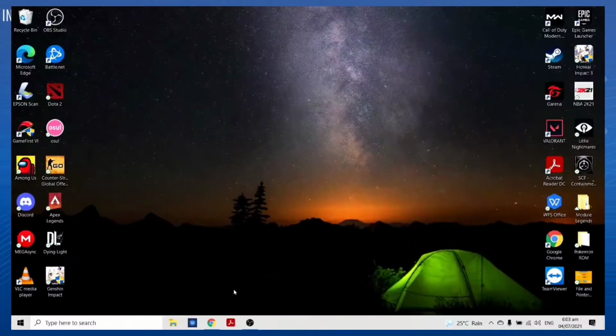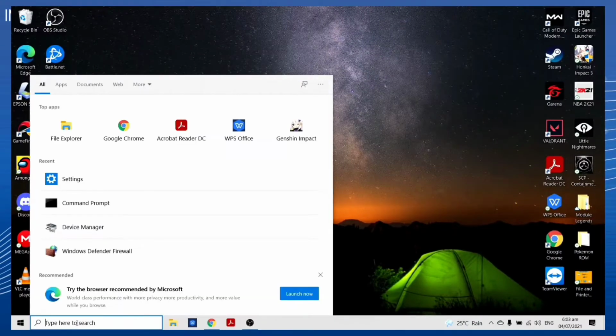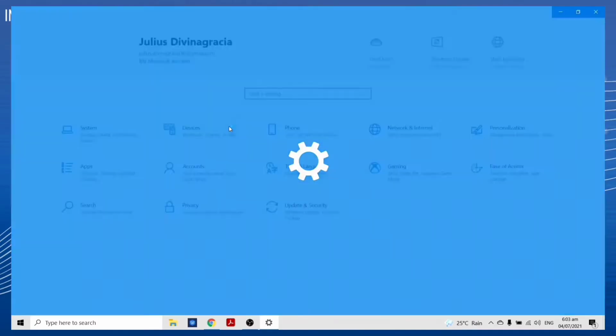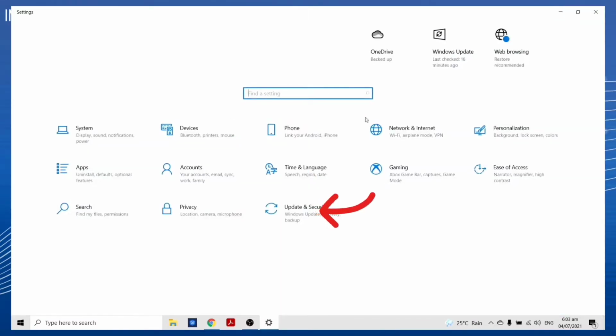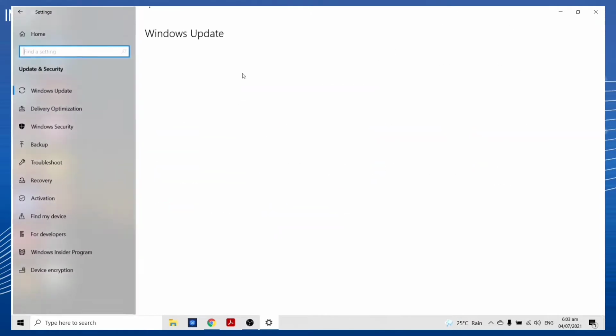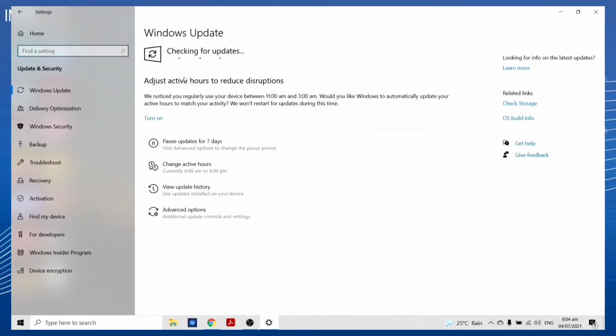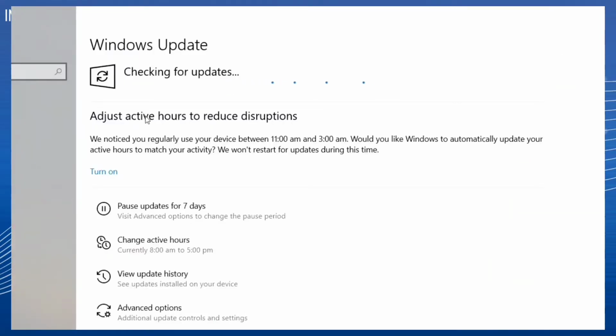The third step in client computer configuration is installing the network driver. Go to Settings and then select Update and Security. Then click Check for updates. You can update the available driver if there are any.